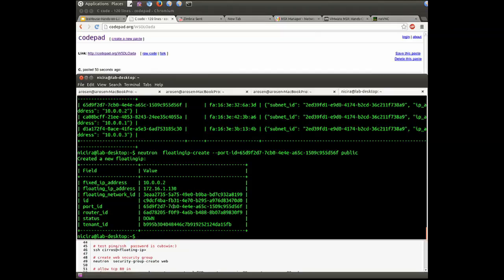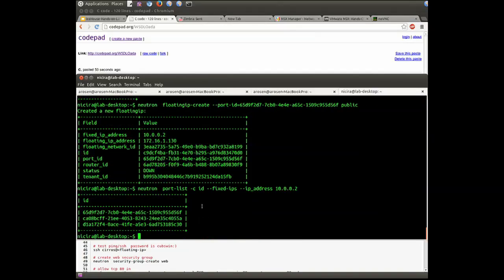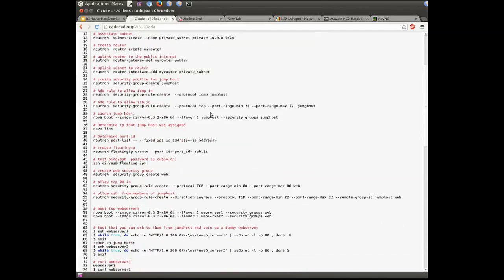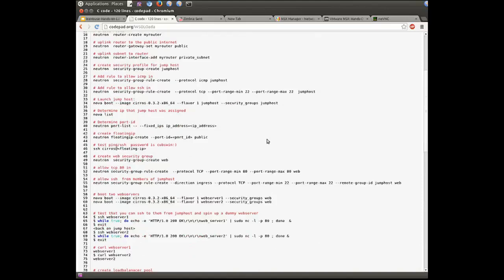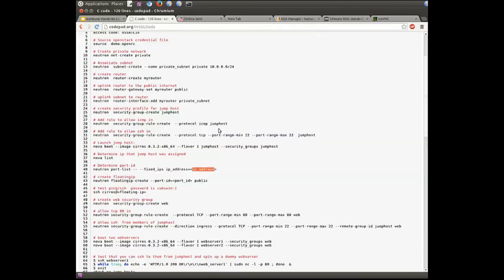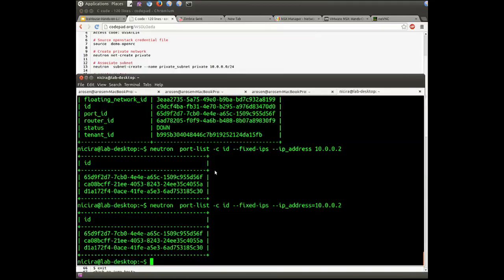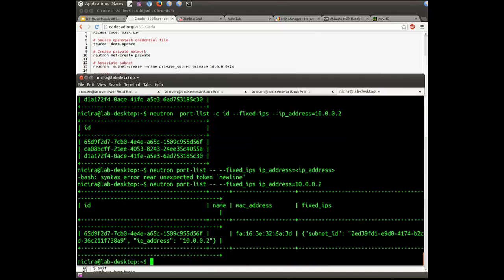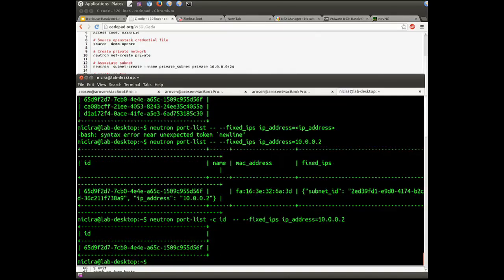You only care about the ID. So one thing you could do is run neutron port list with dash C id. There were some extra hyphens in the code pad. That will find the port that you're looking for. The dash C id gives just the ID, and you pass that to neutron floatingip-create with --port-id, that ID, and then public, which is the public network.